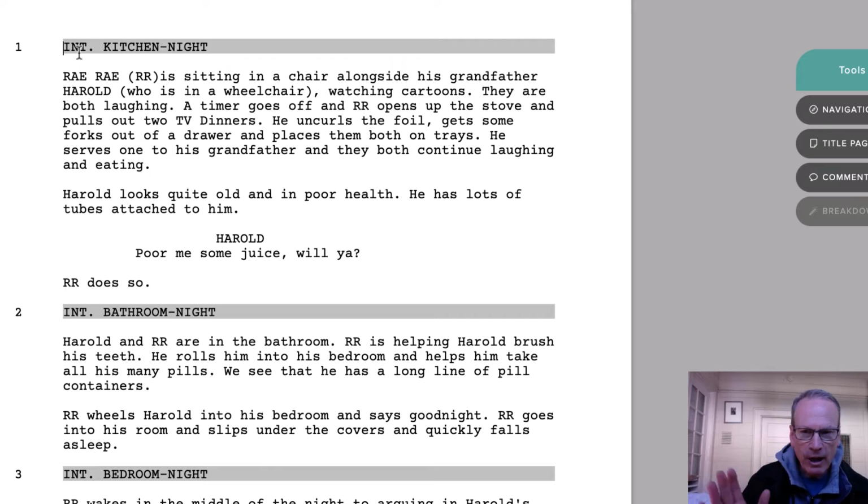Int, and you don't have to write out interior, just int, and then abbreviate with a dot. And then what is the place? Well, this is a kitchen. This scene takes place in a kitchen. And then is it day or night? So right now we can see, hey, we see a kitchen, nighttime, and we know that we're in the right place, okay? Now you'll notice that scene 2 is also an interior shot, but it's in a bathroom at night. And then scene 3 is also interior, but it's in a bedroom.